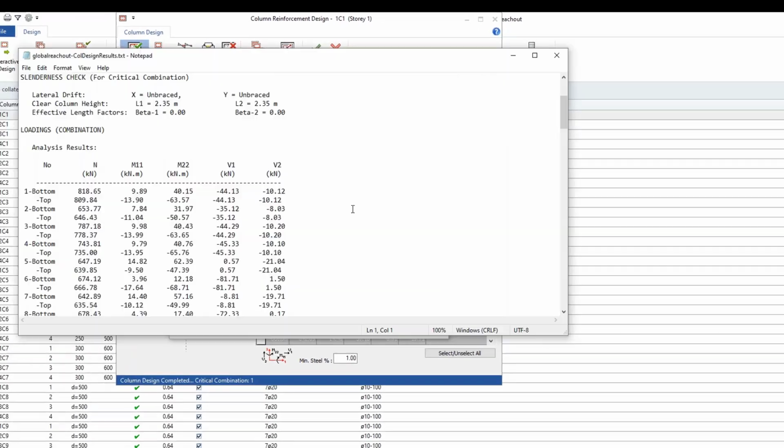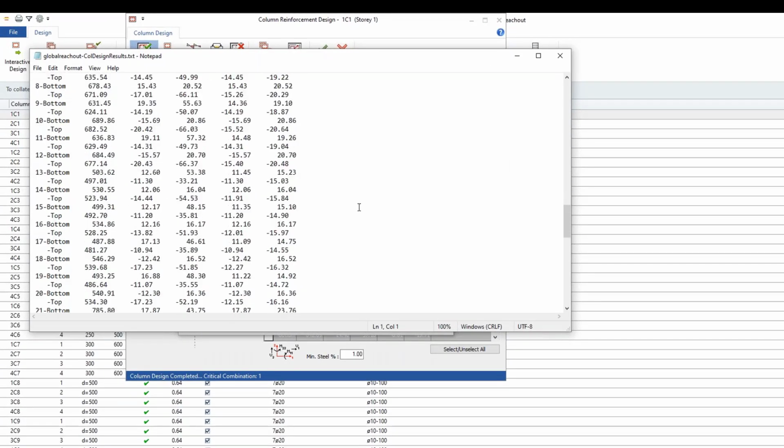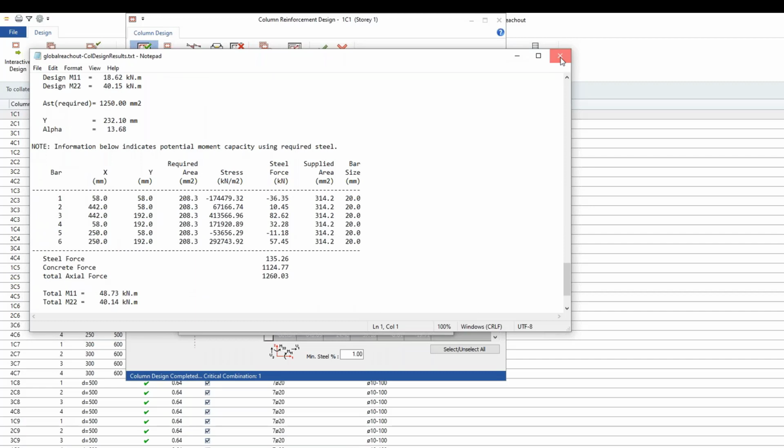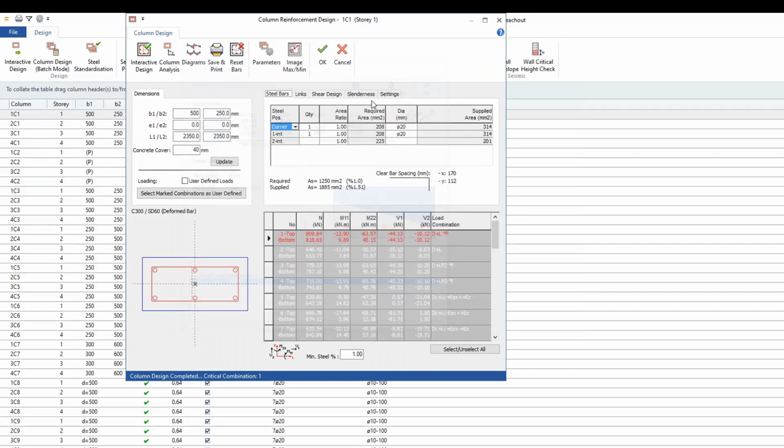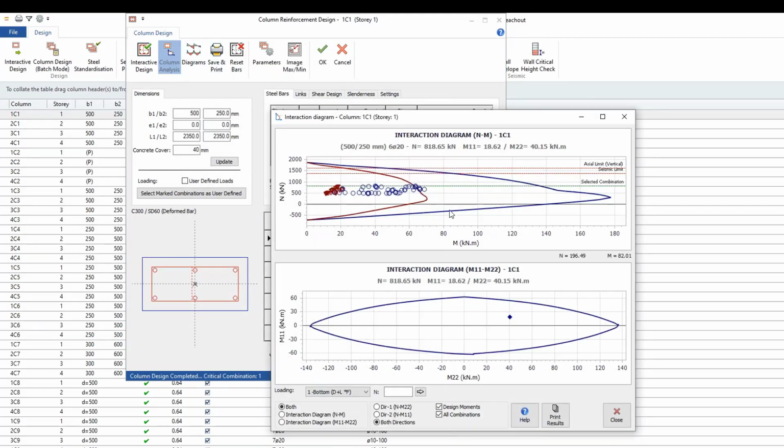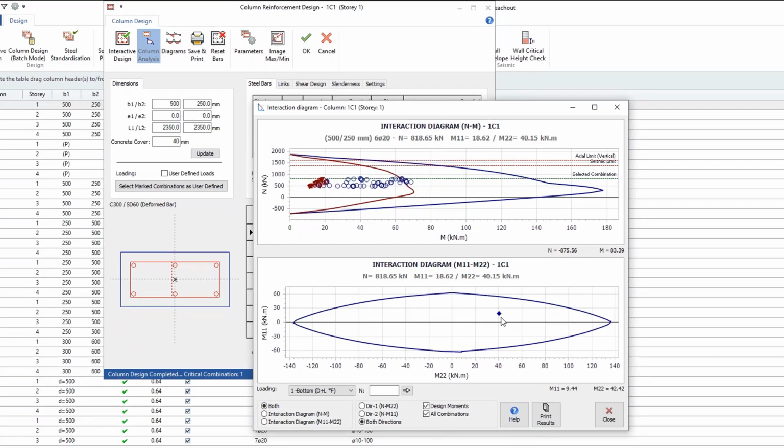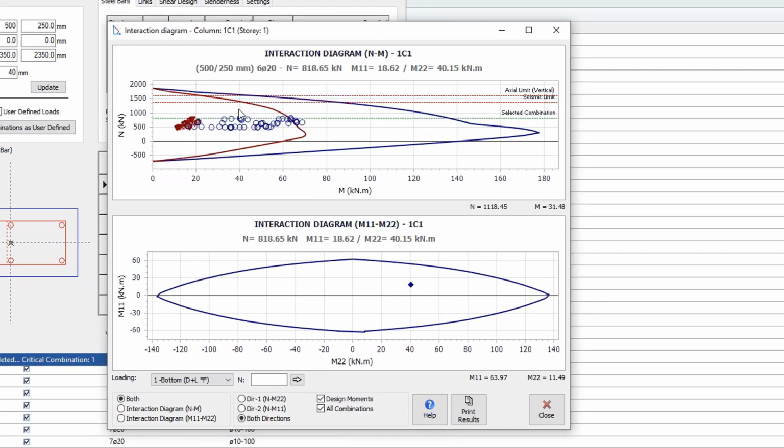Now, there's detailed design reports here, so you can see the various checks that have been done to satisfy the code. Okay, you can also look at interaction diagrams here as well, so you can see we've cut a slice through this at the critical case, and you can see all the different combinations that are being checked here as well.